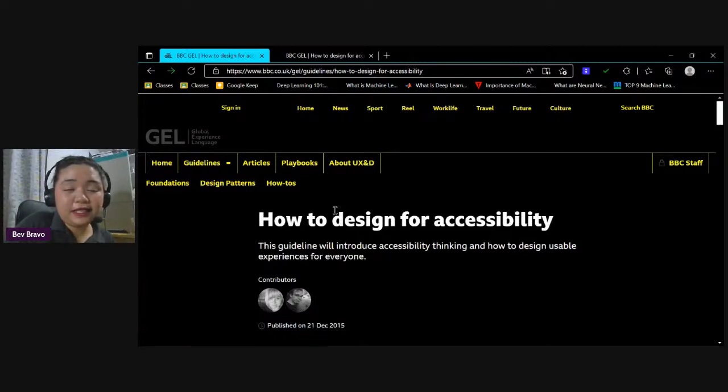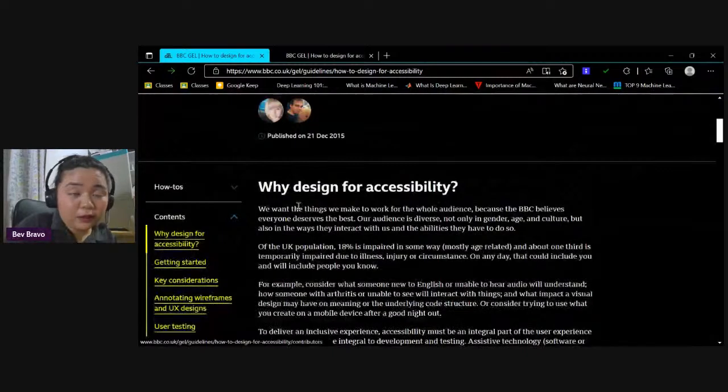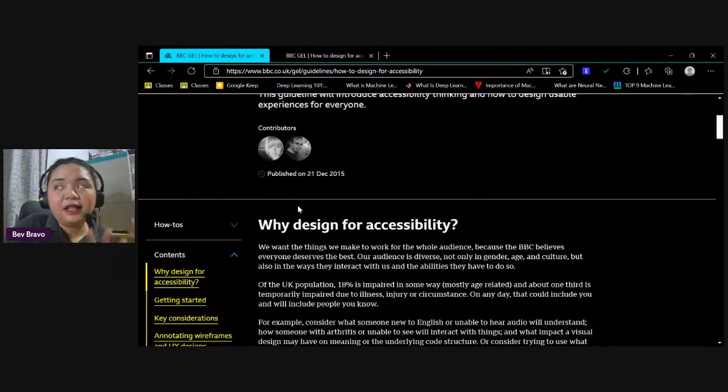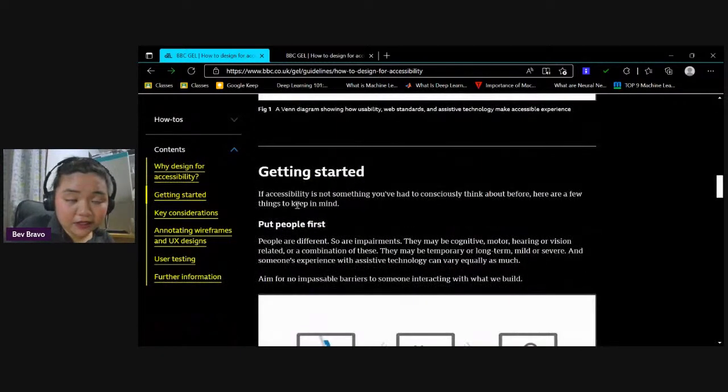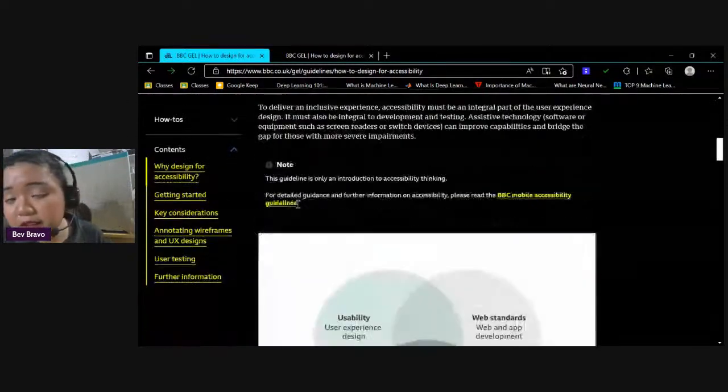Okay, we have accessibility links. Okay, the main title of this article is how to design for accessibility. Okay. Why design for accessibility? Heading level 2, meaning that heading level 2 is under that title. Okay. Getting started, heading level 2. Okay, and I think my screen reader is not following the cursor, but yeah.